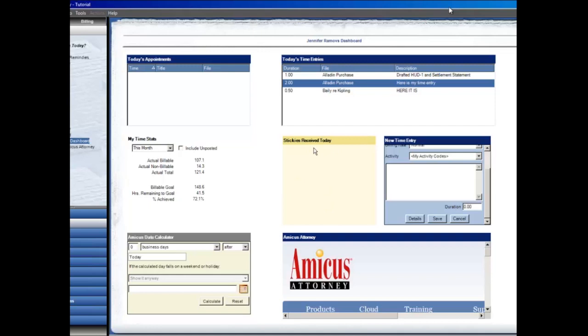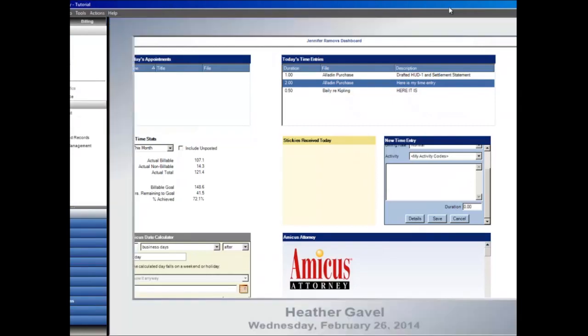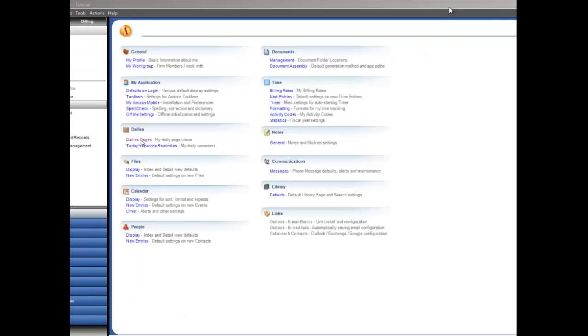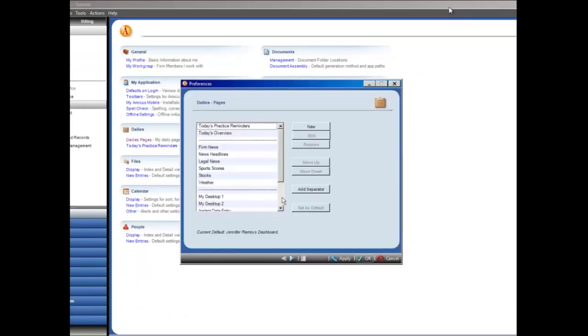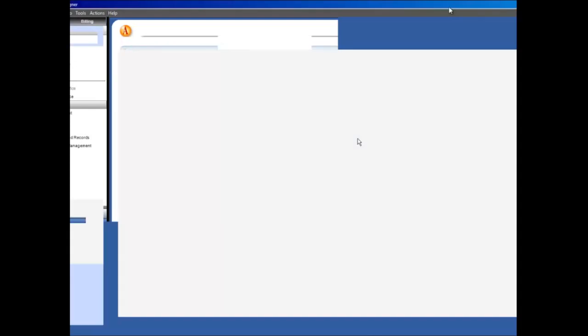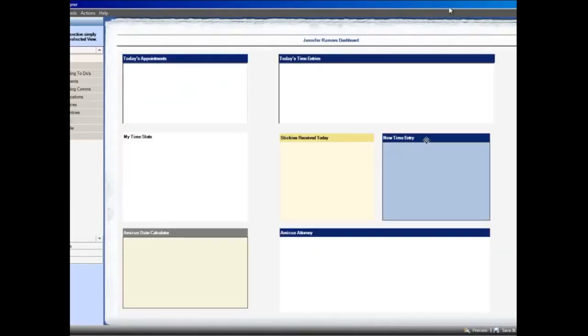How do I edit an existing dashboard? Office, Preferences, Dailies pages, select your dashboard, edit. And I've decided I don't want new time entry, so I'm deleting it. But I do want send new sticky or add new sticky.